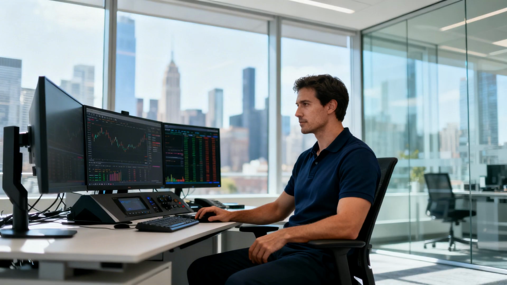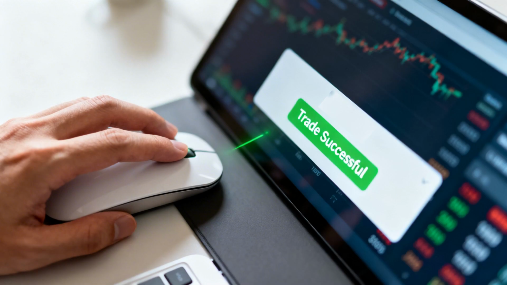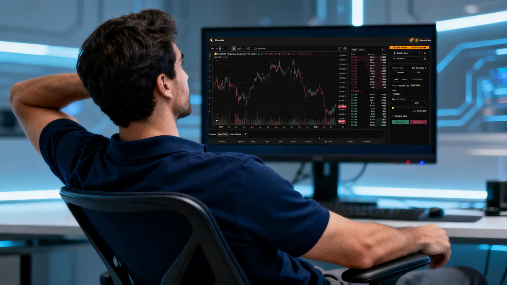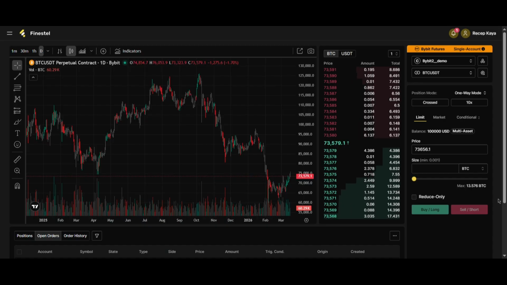Whether you're trading your own capital or managing client accounts as an asset manager, this tool saves hours every day and dramatically reduces execution mistakes. So, let's get started, step by step, from zero to pro.